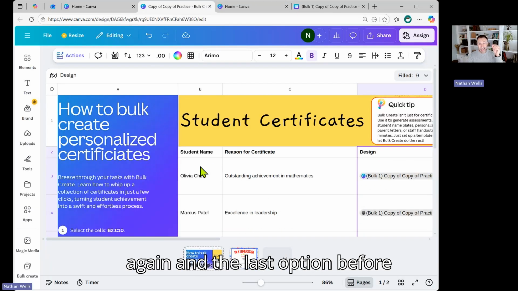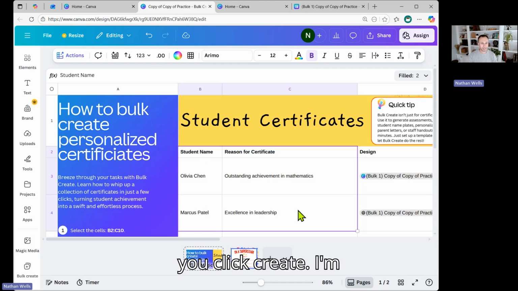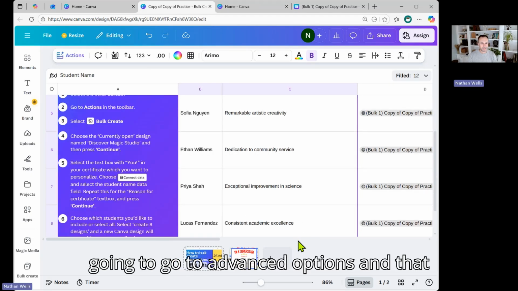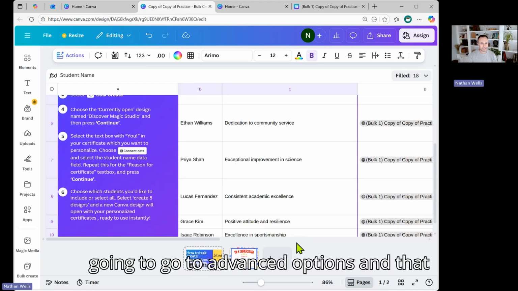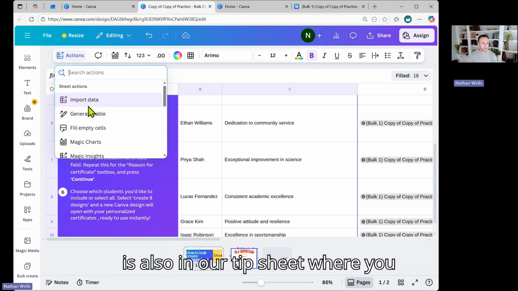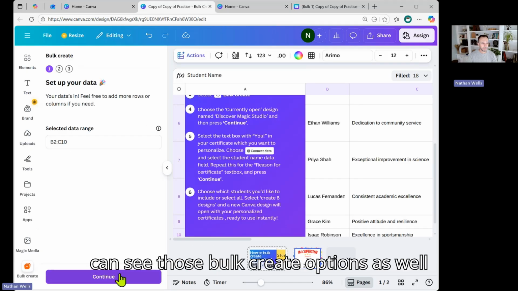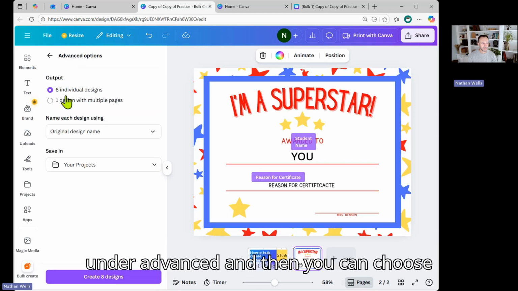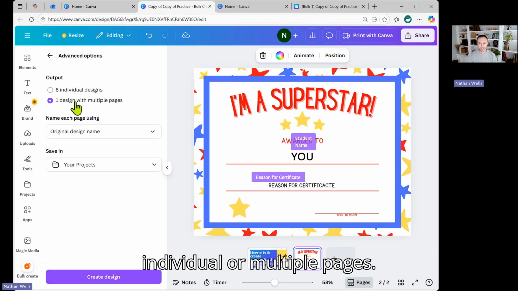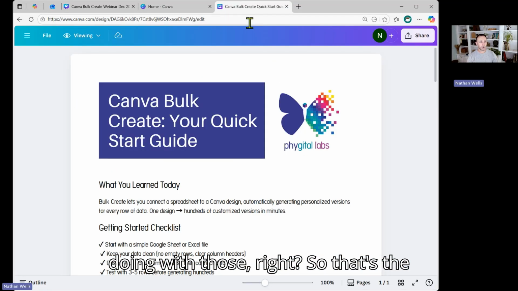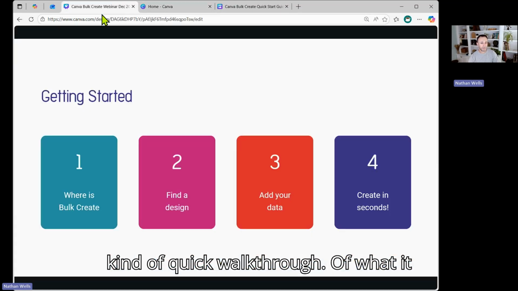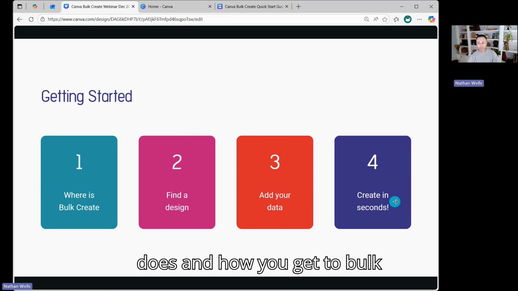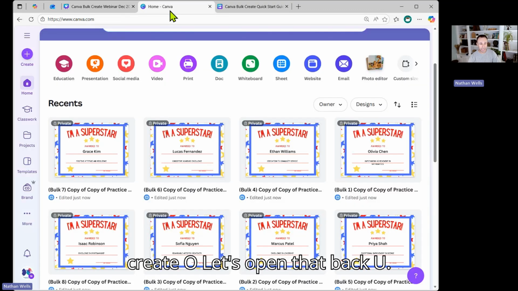Again, and the last option before you click Create, I'm going to go to Advanced Options. And that is also in our tip sheet where you can see those Bulk Create options as well under Advanced. And then you can choose individual or multiple pages. So that's the kind of quick walkthrough of what it does and how you get to Bulk Create.